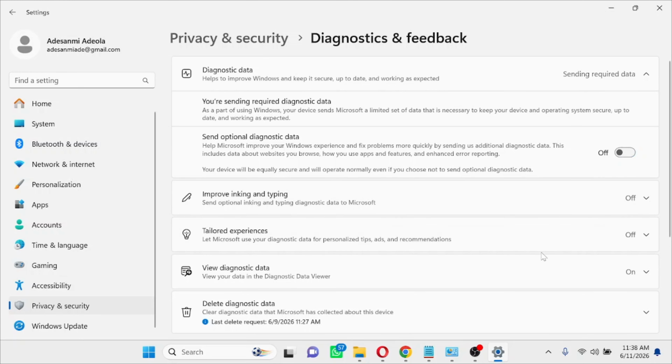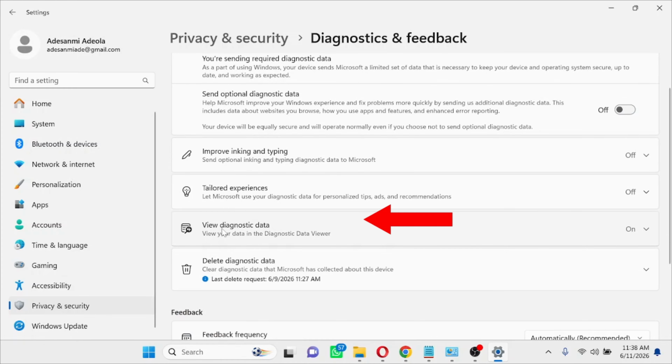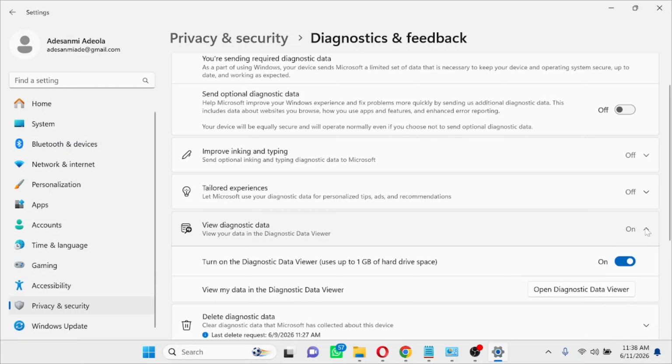The next thing you have to do is to come back to this one that says View diagnostic data. Then if it is on, just tap on it and do yourself a favor by turning it off. Turn off the diagnostic data viewer. It uses up to 1 gig of hard drive space. So click on it and turn it off.